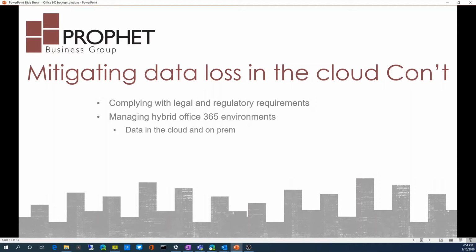You also want to deal with complying with legal and regulatory requirements, and also managing hybrid and Office 365 environments. Your data could be in the cloud and also on-prem.